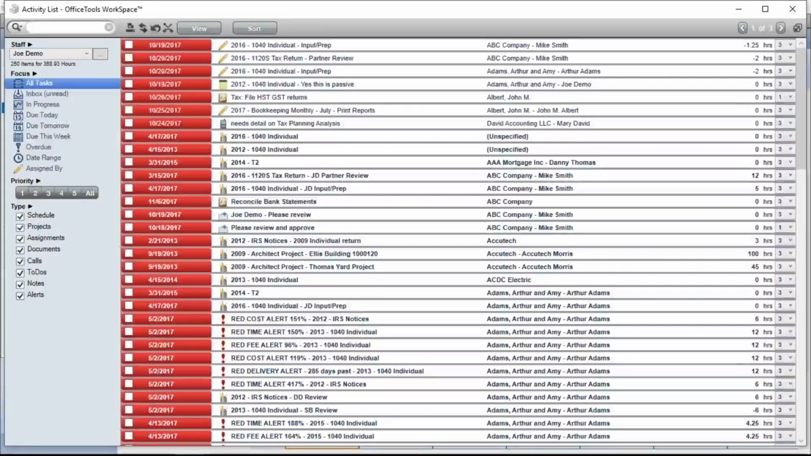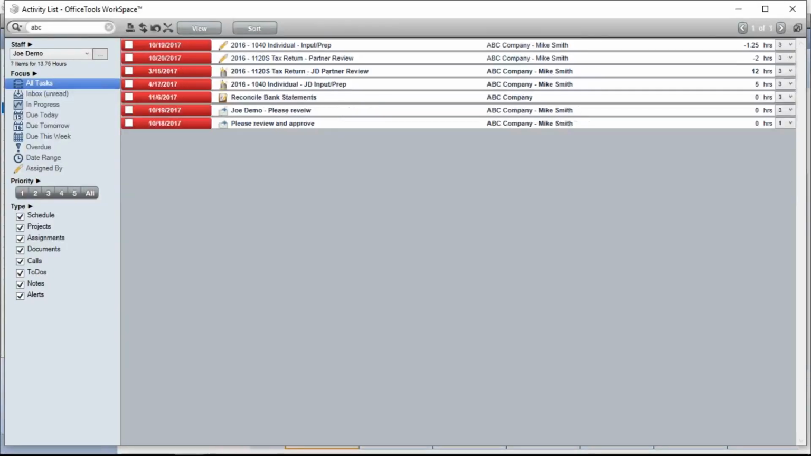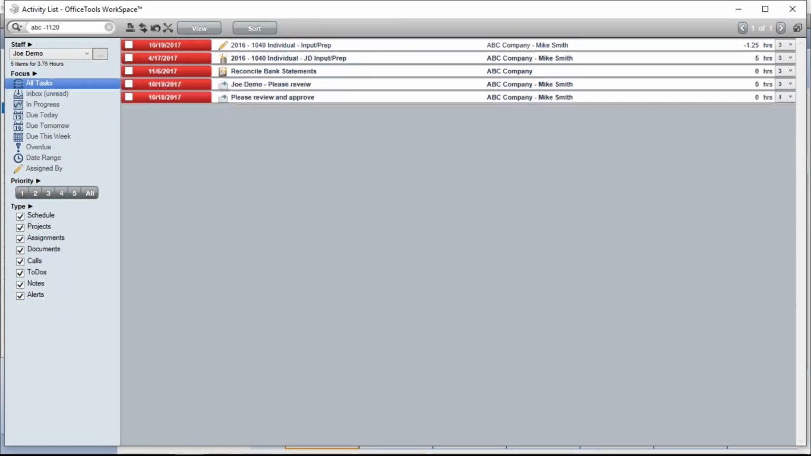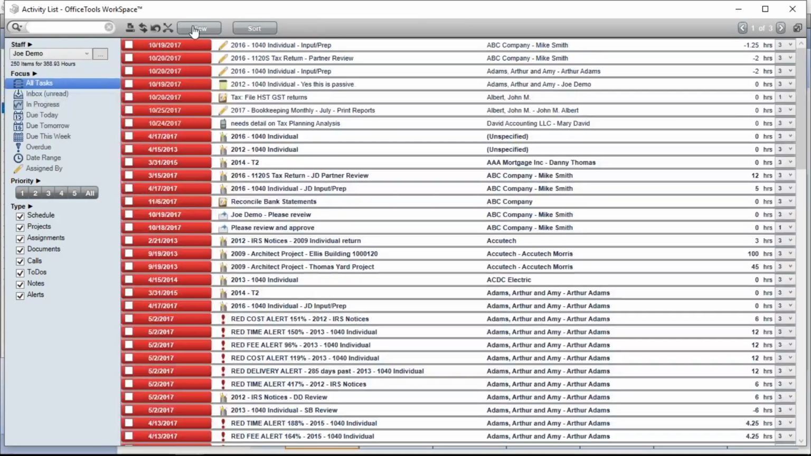This also works on clients. I know there's some stuff going on with ABC Company, but I'm not sure where we're at. Do ABC Company, minus 1120, because that's the tax department and I'm not concerned with that stuff. So start using the search. That's very, very helpful.